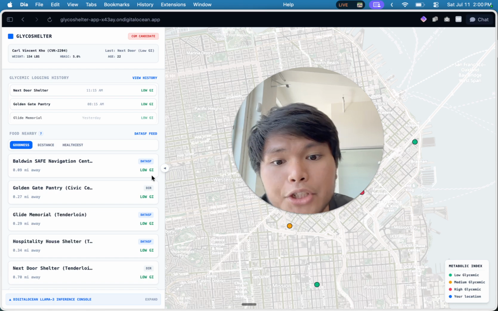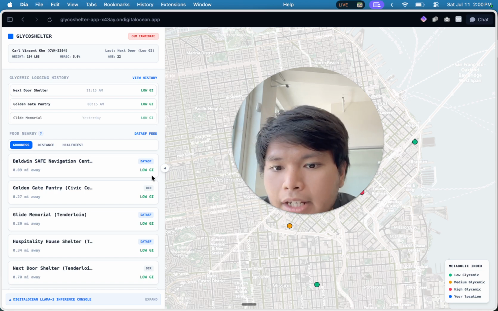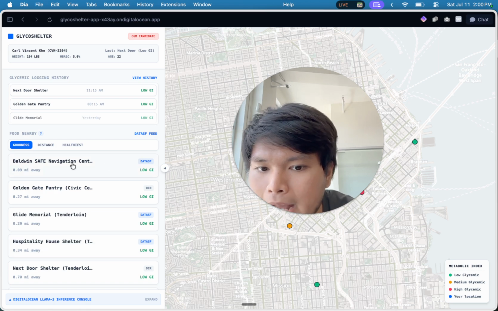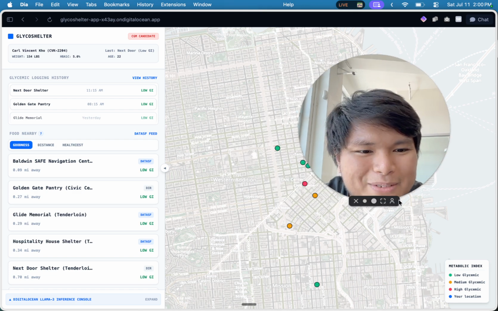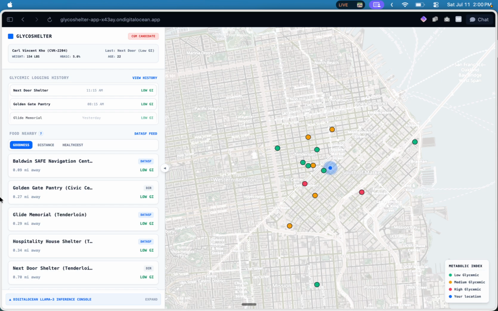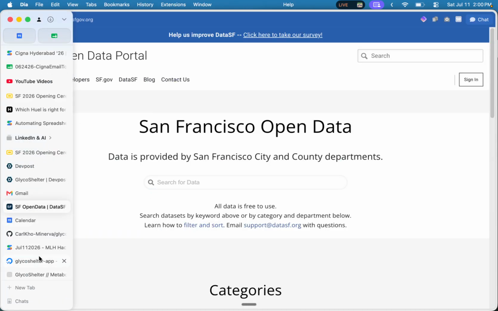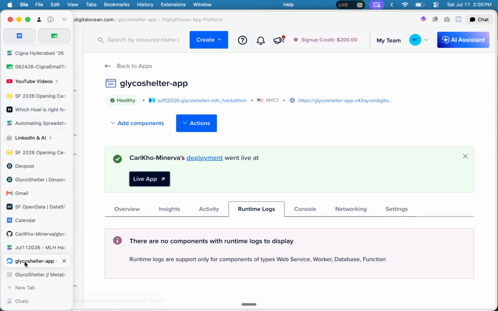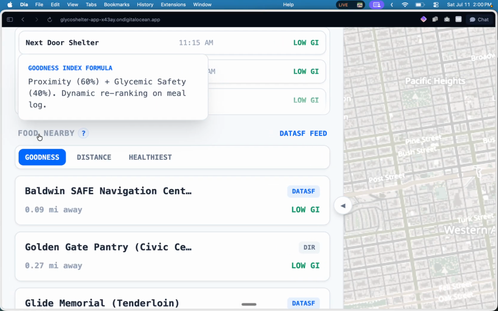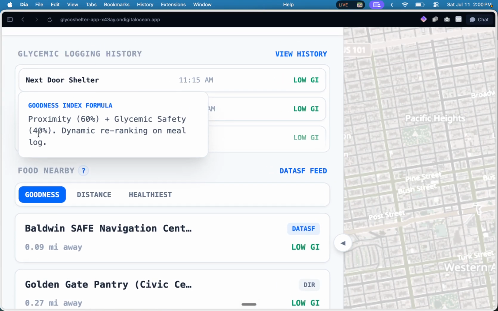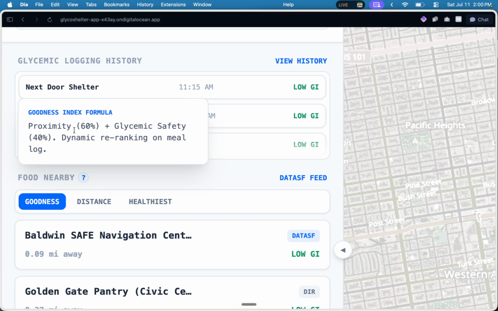It's hosted live on the DigitalOcean App Platform, and the interface couples a clinical control panel on the left with a map on the right. Let me just get rid of my face. And using raw coordinates from SF Open Data, it auto-ranks nearby shelters and food centers based on the combined goodness index. This index balances physical proximity with clinical grade dietary safety.